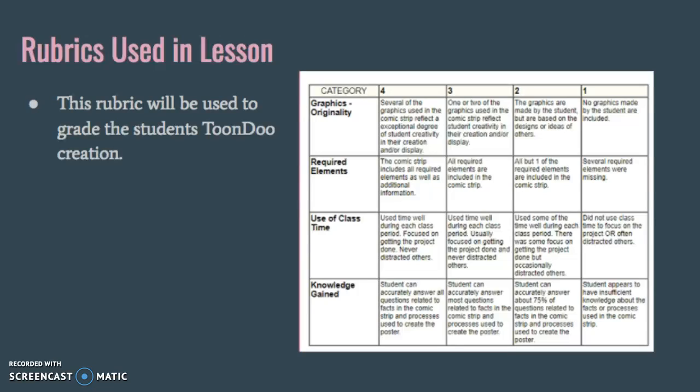Here is the rubric that will be used to grade the students' Toondoo. They will be graded on graphics and how original they were. They will be graded on the required elements that I've told them prior to creating their Toondoo. I will grade them, or the teacher will grade them, on the use of class time and their knowledge gained.